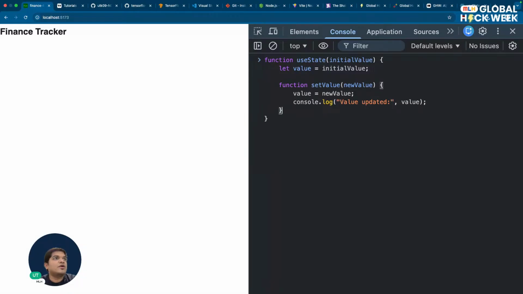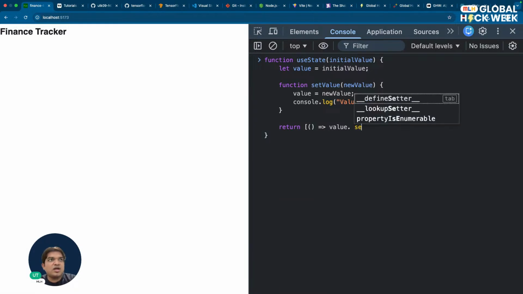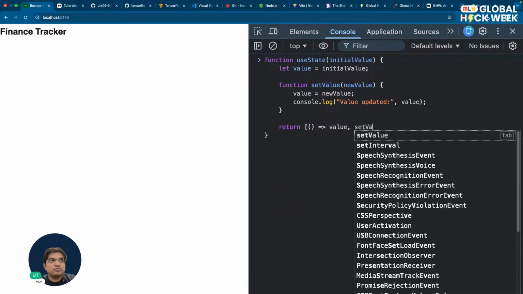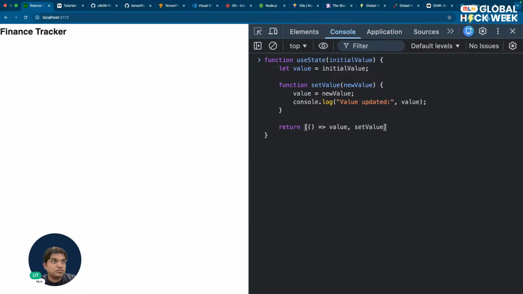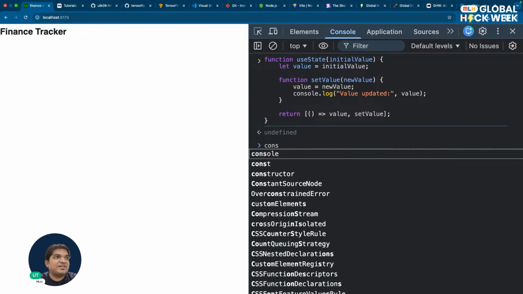Okay, now we'll have to return this. So I'm going to return an array with the value and the setValue function, not dot, comma. Okay, cool. So what have I done? I've created a useState function. This is what React would do internally, just better than what I have done.